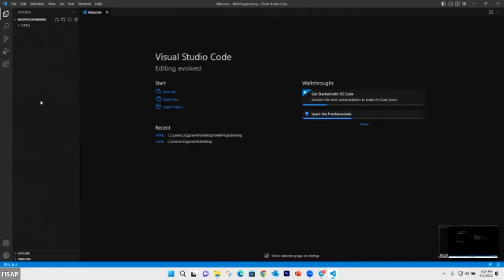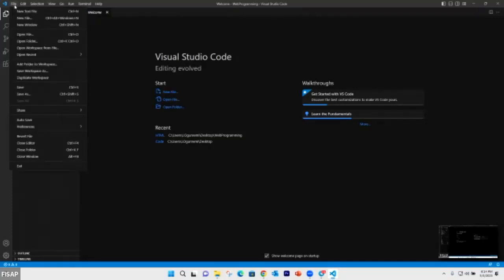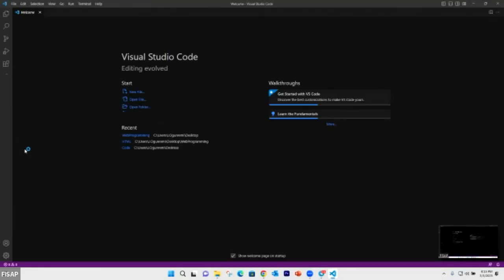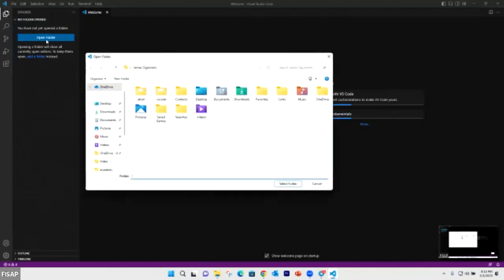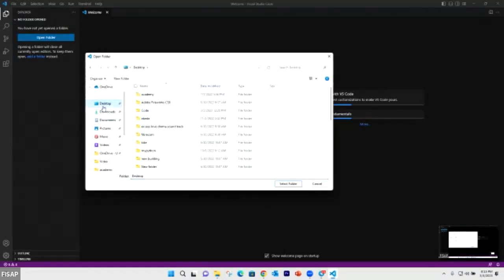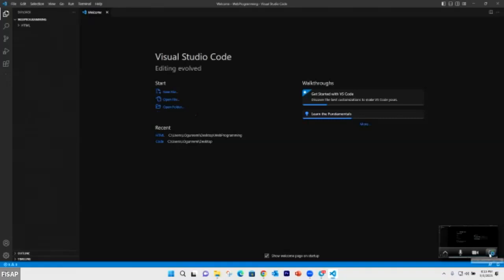If you have opened the wrong folder, click on File at the top and you see Close Folder here. Click on Close Folder. It's going to close that folder for you. So what you then need to do is go over the whole thing again. Click on this icon here, or you click on File, and then you click on Open Folder, go to the desktop, and then we come to web programming, and then click on Select Folder, okay.